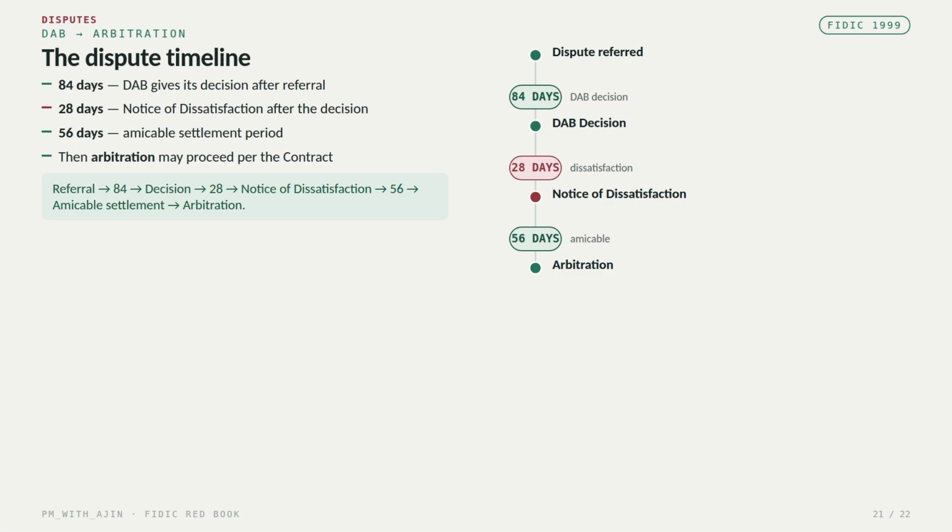If the matter develops into a dispute, the DAB process becomes important. Under the timeline shown here, the DAB generally has 84 days after referral to give its decision, unless otherwise agreed. If a party is dissatisfied with the decision, the notice of dissatisfaction is generally issued within 28 days after receiving it. The parties then have a 56-day amicable settlement period before arbitration can proceed under the applicable contractual procedure. So the dispute timeline becomes: referral, 84 days DAB decision, 28 days notice of dissatisfaction, 56 days amicable settlement, and then arbitration.